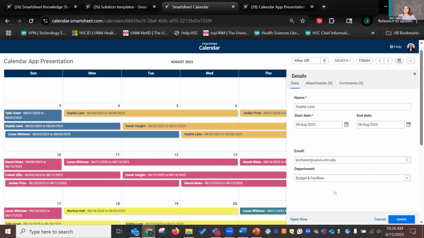So you can put what you want in here. It can be customizable. I do want to let everybody know that the permission level on your calendar app will reflect the permission level on the sheet. So if you do give them viewer access in the sheet, then they'll have viewer access on the calendar app. If you do give them some type of edit access, or if they have admin access, then they will be able to edit these on the actual calendar. So just keep that in mind.